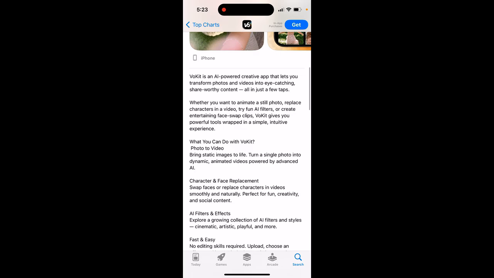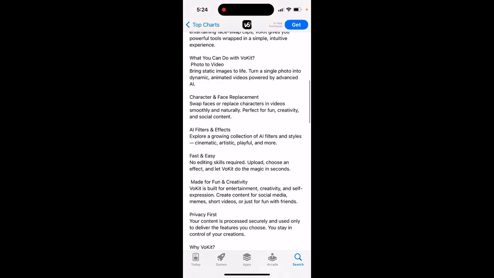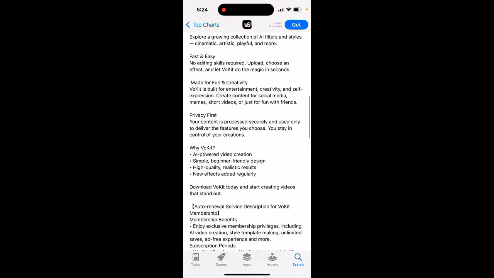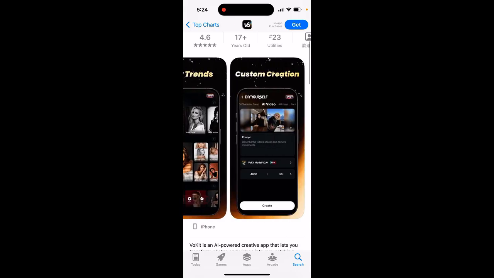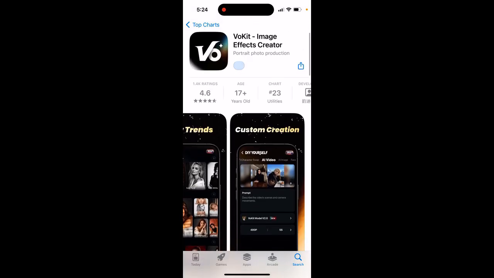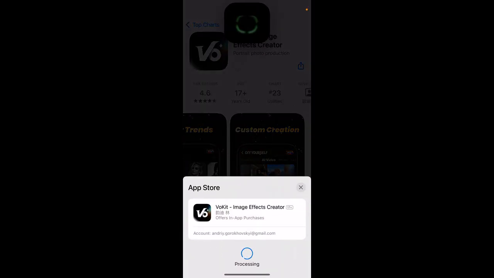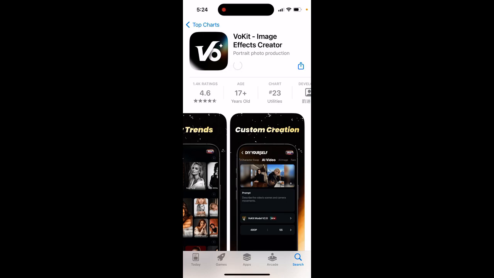So photo to video, character and face replacement, AI filters and effects, fast and easy, made for fun creativity, privacy first, AI video, AI image, new trends, custom creation. Then you can just tap get and just double click to install it.